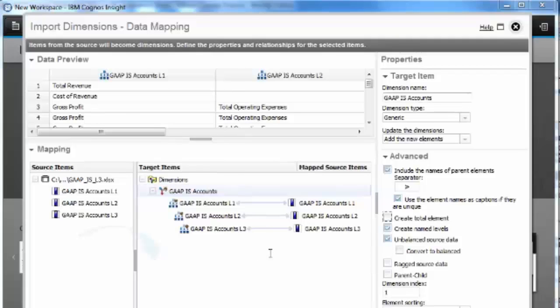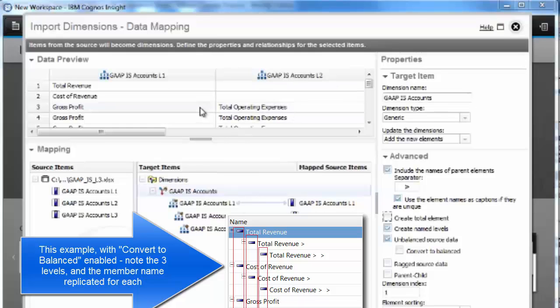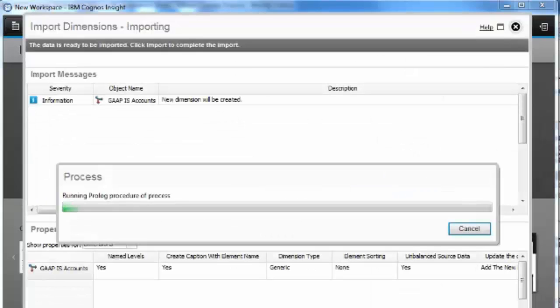You'll see from some of the other options here that I could convert this to a balanced hierarchy. So if I wanted to, I could have total revenue replicated at every level and expand to the same depth as these other members. That's not what I want to do in this case. I'll simply click Finish, and then we'll take a look at what we've imported.